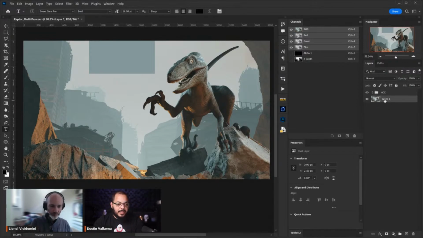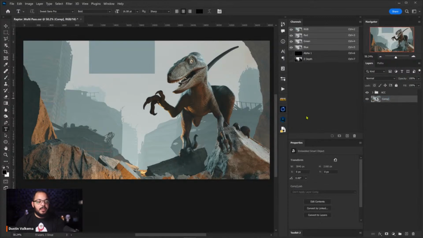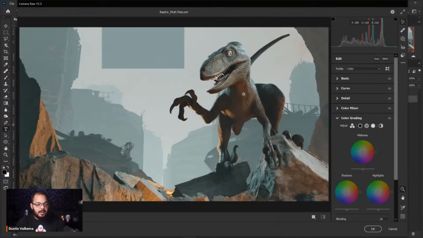So for our layer 1, we'll just call this comp. We'll leave that there. Convert to smart object. And now from this point, what we can do is head in and grade this using camera raw. So I'm pressing Control Shift A or Command Shift A to open camera raw with that layer selected. So this is going to bring up the camera raw interface.